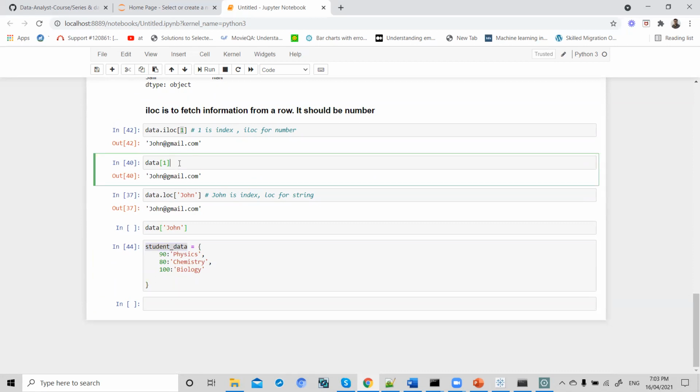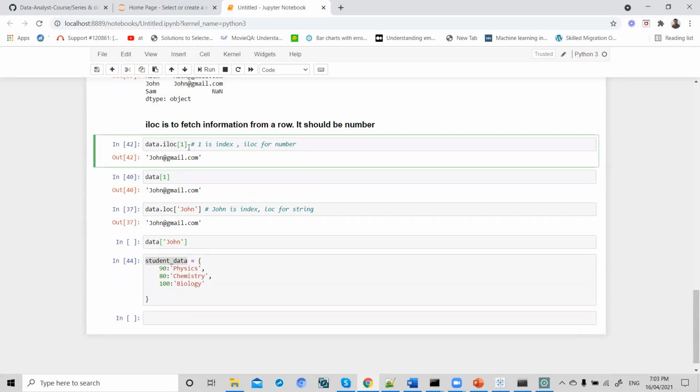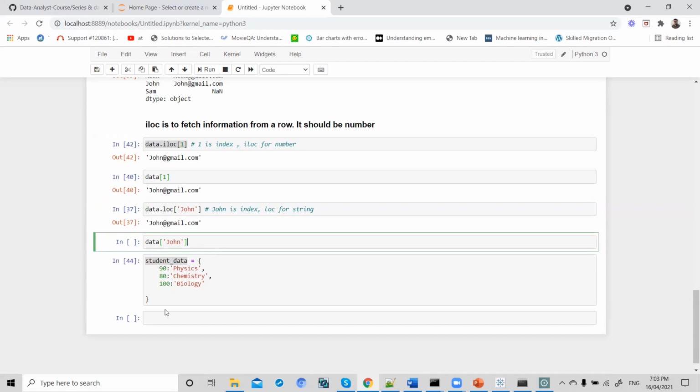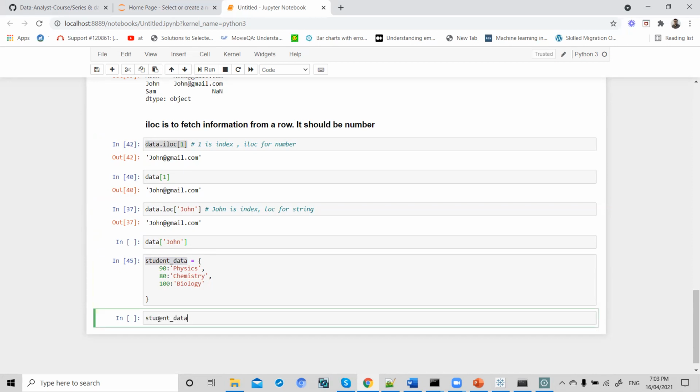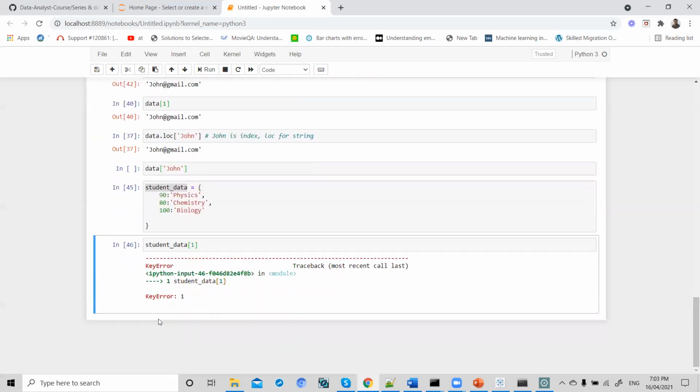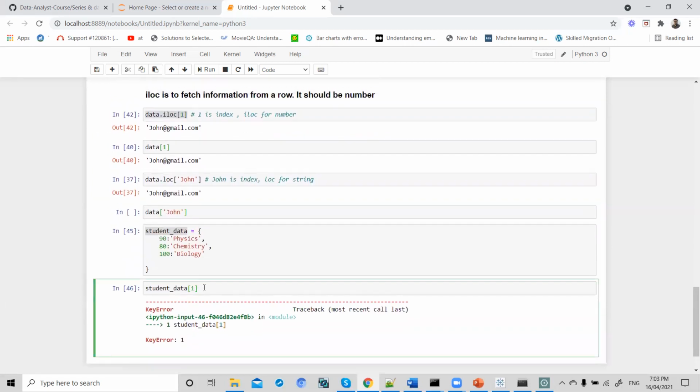Here we see that even if we give data bracket 1, it gives you the same output. So what's the use of using iloc? You can simply give data bracket 1 and it gives you the same result. You might have this question. In this case, suppose you use 1 here, it will throw you an error. Why is this throwing an error? Because here your key is numerical. So here you need to use .iloc.